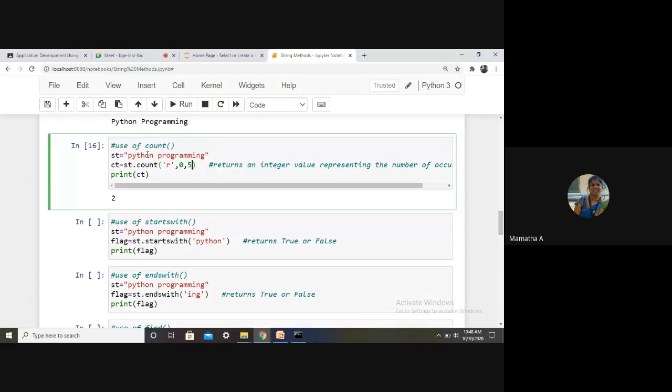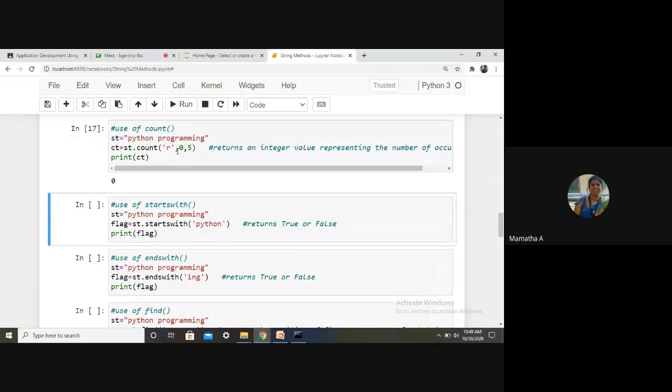0, 1, 2, 3, 4, 5. And remember, when I give the range 0 to 5, it will consider only 0 to 4, always. Okay. So you can just see now, is R present within the range, start 0 and end 5? Is R present? No. So what is the value of CT now? 0. It gives me 0. Okay. See, what is the index of n? 0, 1, 2, 3, 4, 5. What do you expect the answer to be?